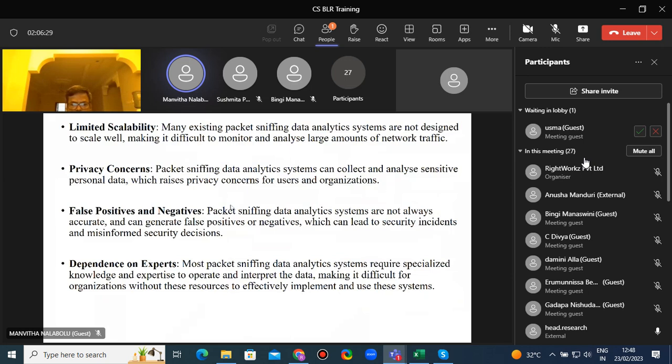False positives and negatives. Packet sniffing data analytics systems are not always accurate and can generate false positives or negatives, which can lead to security incidents and misinformed security decisions. Dependence on experts. Most packet sniffing data analytics systems require specialized knowledge and expertise to operate and interpret the data, making it difficult for organizations without these resources to effectively implement and use these systems.